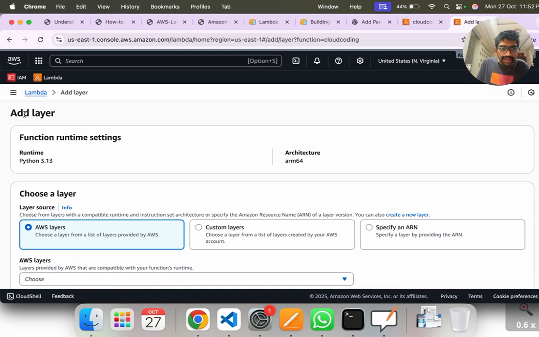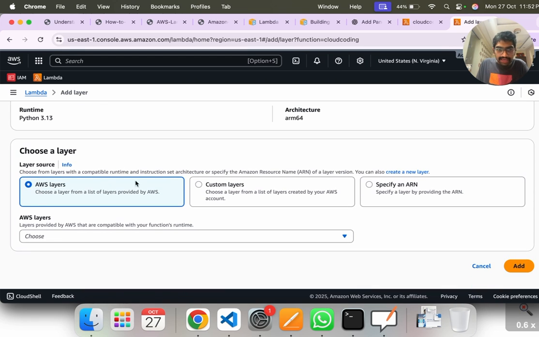So here I'll click on the add layer option. There are two options. Either you can add the AWS layers that are given to you, the ones compatible with your function, or you can specify a layer provided by an ARN, or you can choose custom layers as per your requirement. I will choose the AWS layers as suggested by AWS.